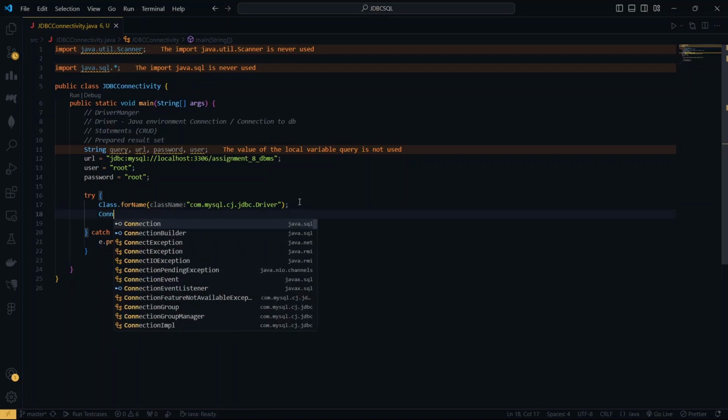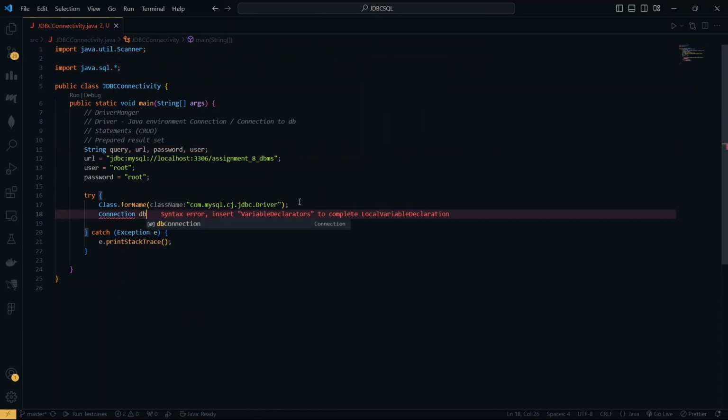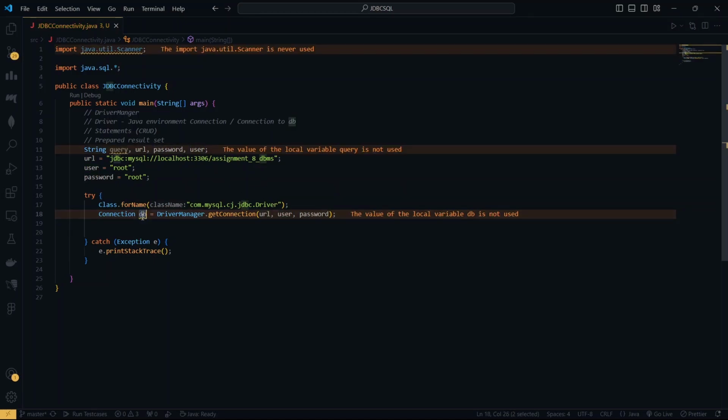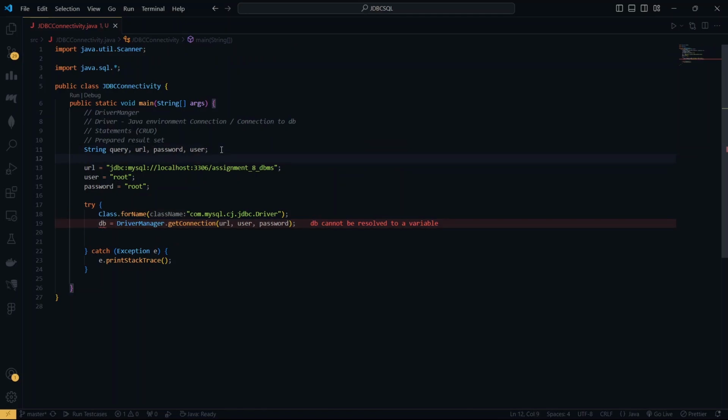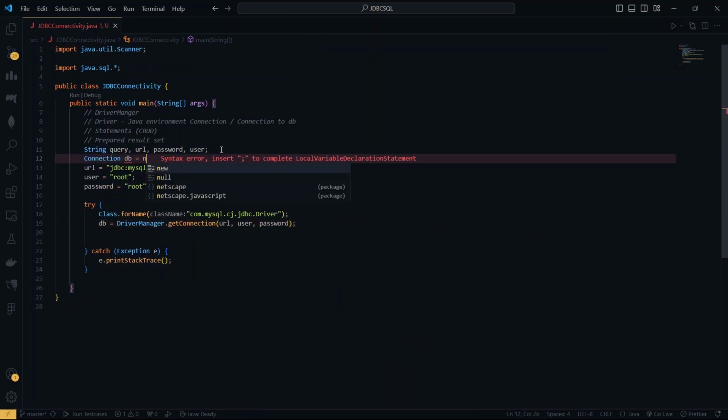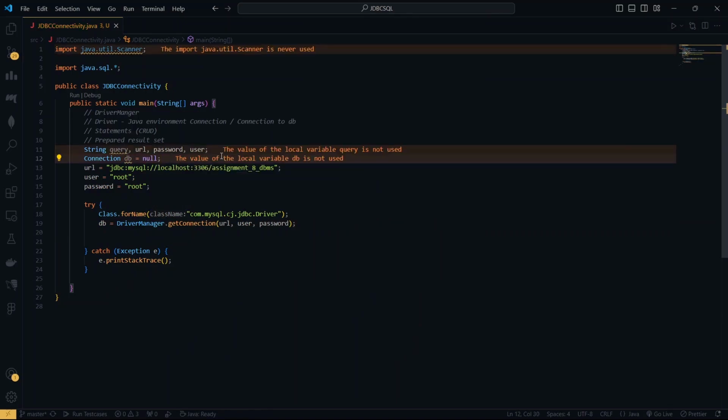So for the connection, we need a DriverManager connection: db equals DriverManager.getConnection. Now we need our URL, user and password. See over here, db is our connection variable. What I'm going to do is I want the user to know whether we have successfully connected to the database or not. I want to print a message. So what I've done is I have declared this outside the try catch block and I've set it as null.